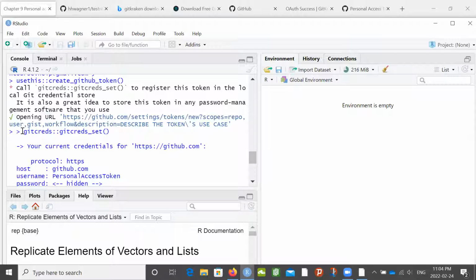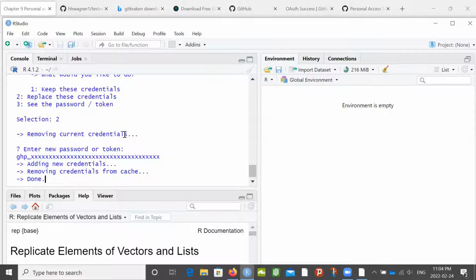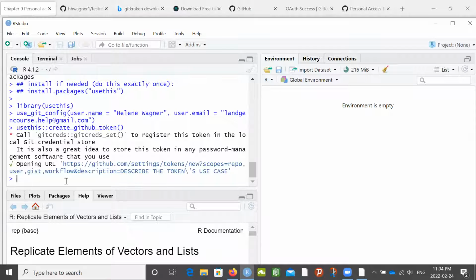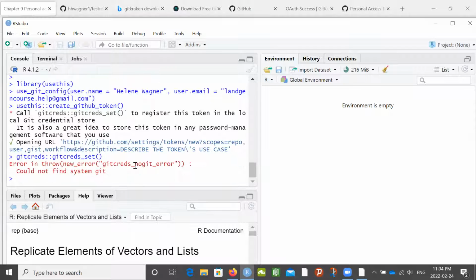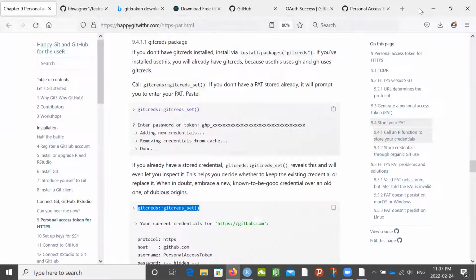That was way too much. I wanted only this. Copy. Just this part. Paste. Okay, got a problem here. So I had to restart RStudio and R, and now it does allow me to do this here. Now it wants this token, so hopefully I have this still open.